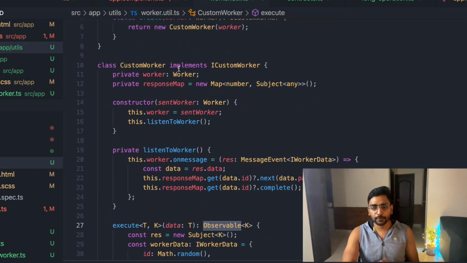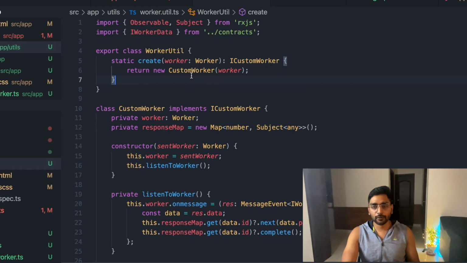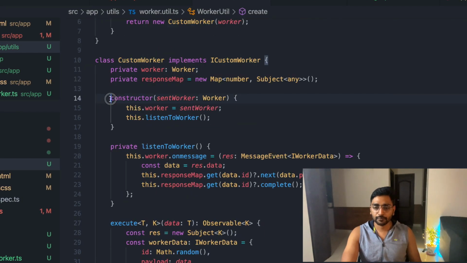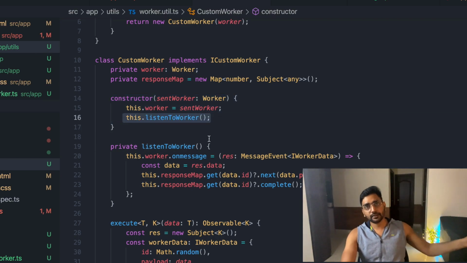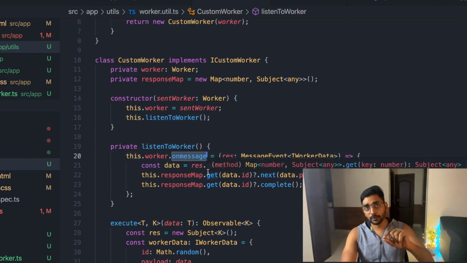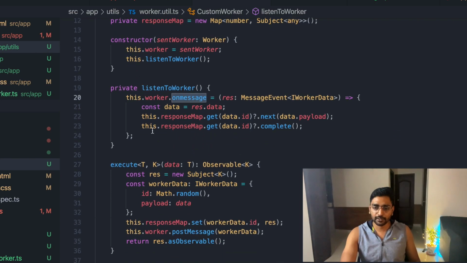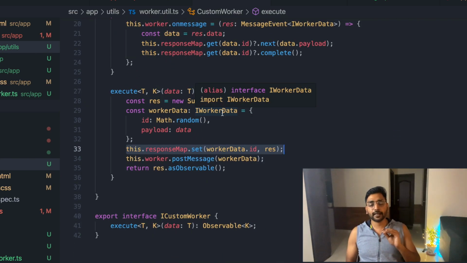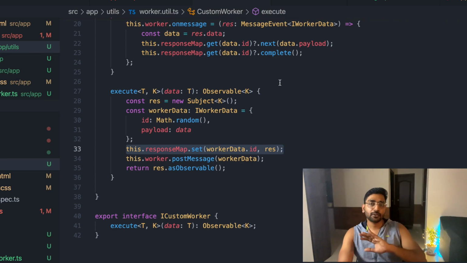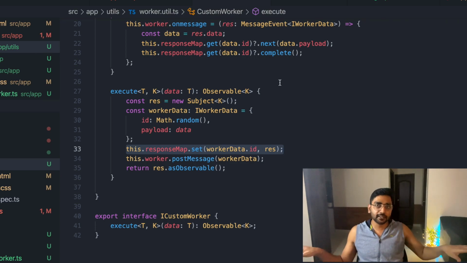It's very simple code, let me try to explain that. Create is just creating the wrapper over the custom worker object through that constructor, and whatever code I wrote there to listen to the worker, I have written inside this listenToWorker. So we are writing this.worker.onMessage, and whenever we receive any data, we send the response back to the person who has requested it. The reason I did ID was that I wanted to use observables. When the response comes back and when the request was sent, it's totally disconnected.